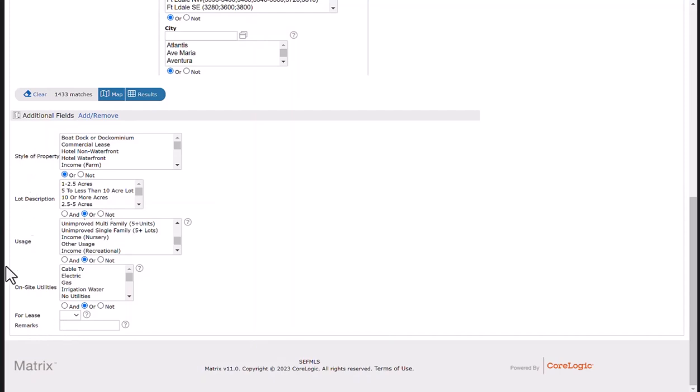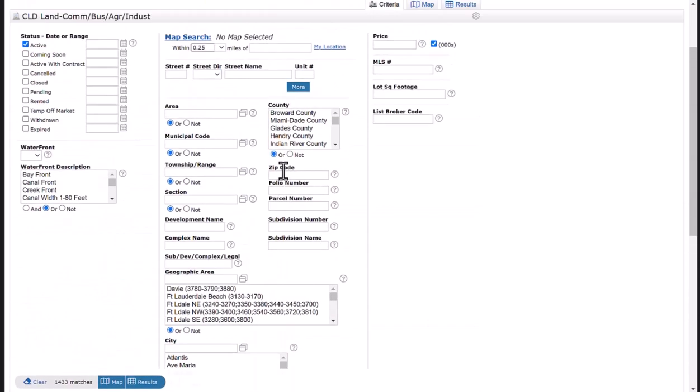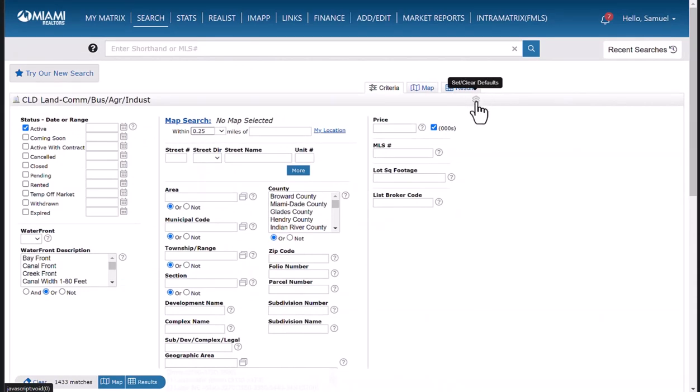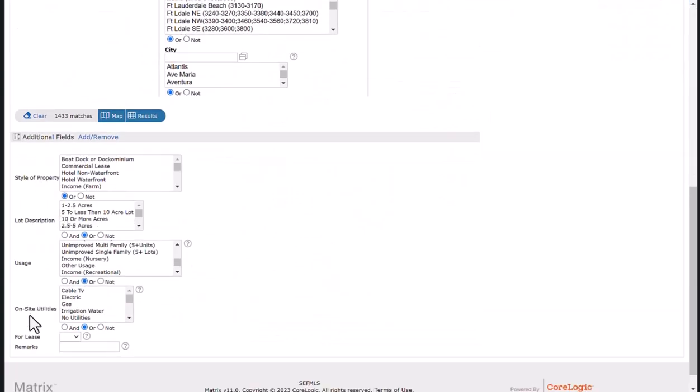In order to add these fields, you're going to go right here where you see add remove, and then you're going to search for style of property, lot description, usage, on-site utilities, for lease, and remarks. Once you add these fields, in order for them to stay so that you can use them for your next search, you're going to need to go up here to the top right corner where you see the cogwheel and then click Set Current Selected Search Criteria as my starting default. That way these fields do not go away the next time you log into the system.